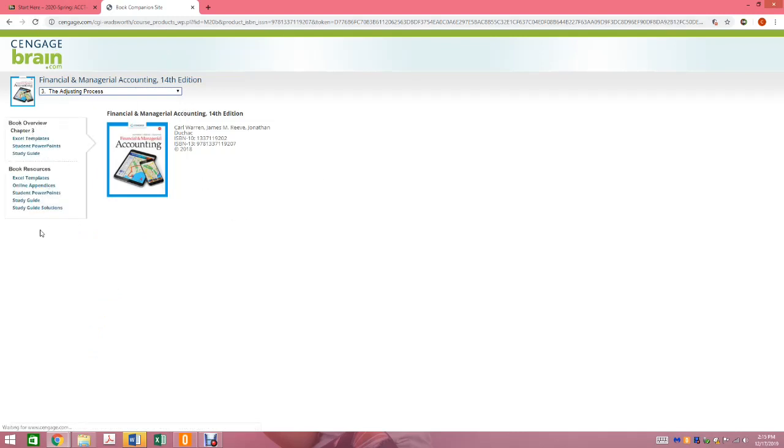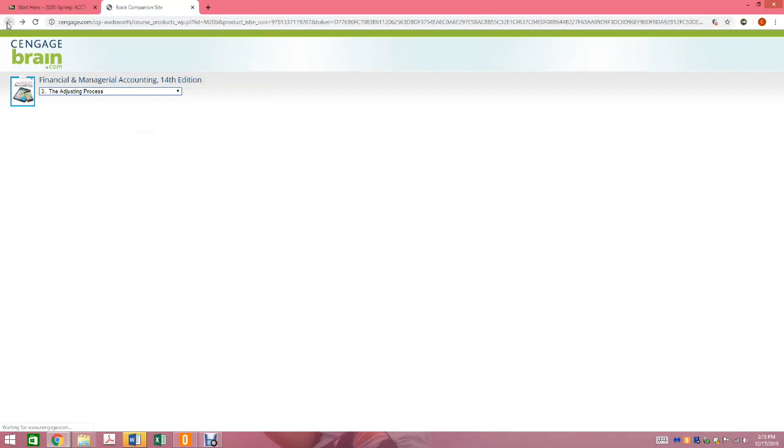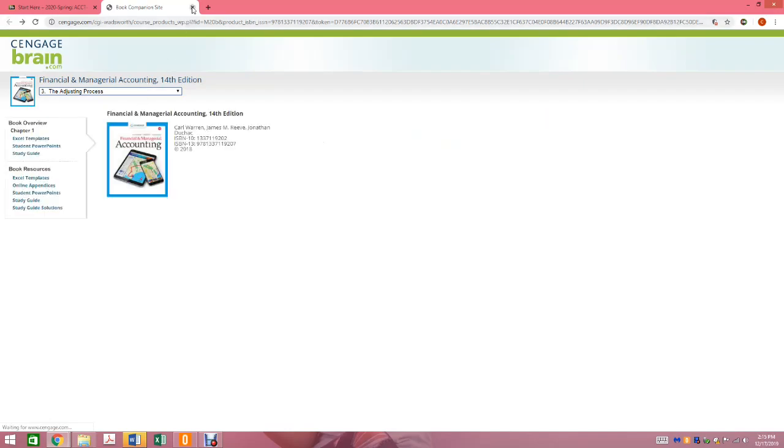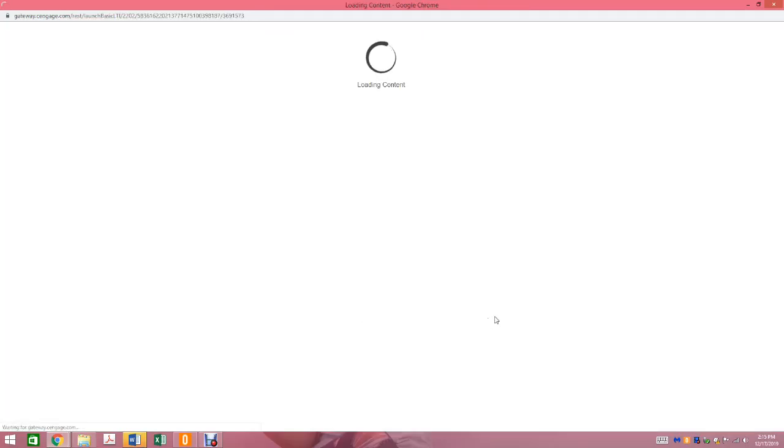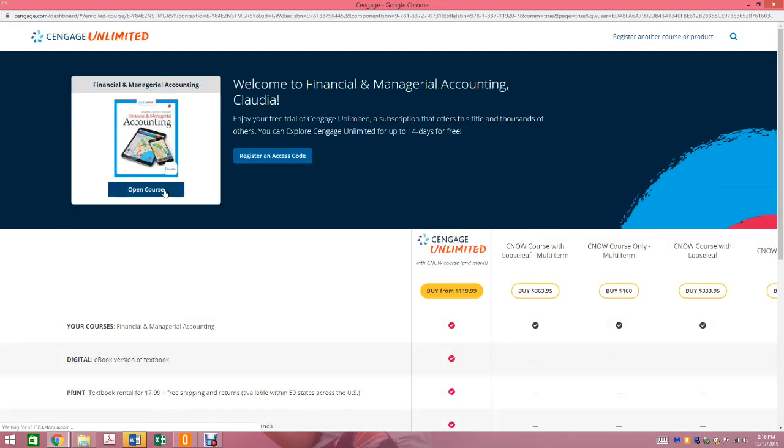Okay, chapter 3, and it gives you book overview and book resources. Let me go back in there. Okay, you also have access to the ebook from that particular tab. Once it loads, let me show you. You have access to the electronic book either from the actual assignment, or you can just go to that tab and you can read the chapter. Okay, I'm going to open the course.